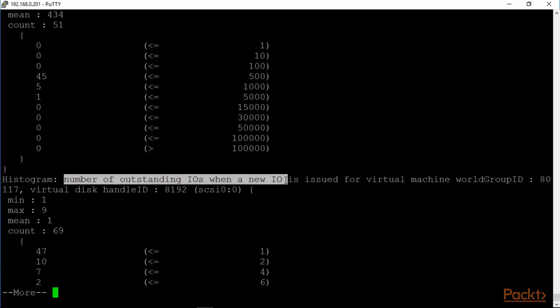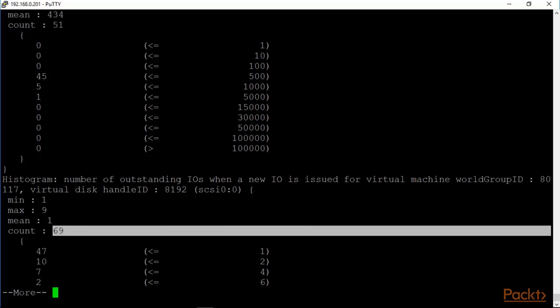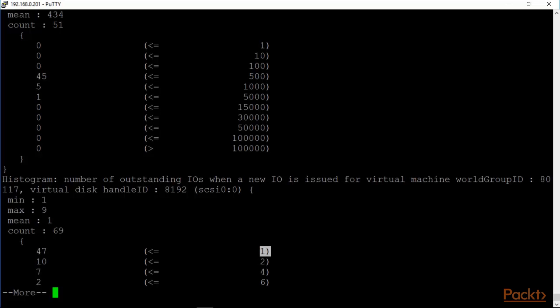outstanding IOs. This is also very useful in looking at whether the storage array is being overwhelmed by the I/O coming from the virtual machine. You can see that in 47 out of 69 cases, there was only one outstanding I/O that was still pending when this was issued.